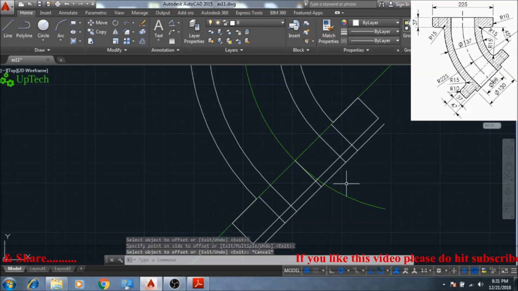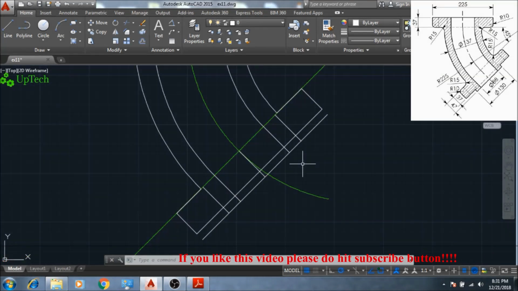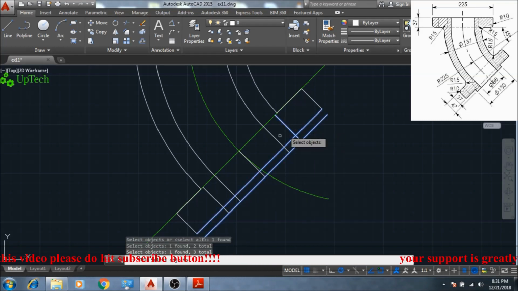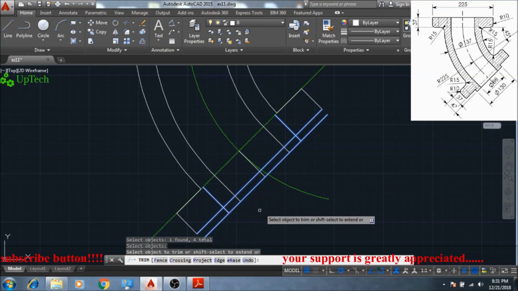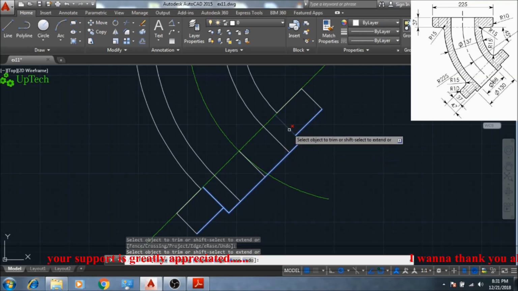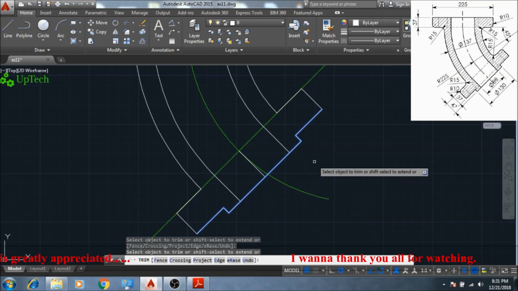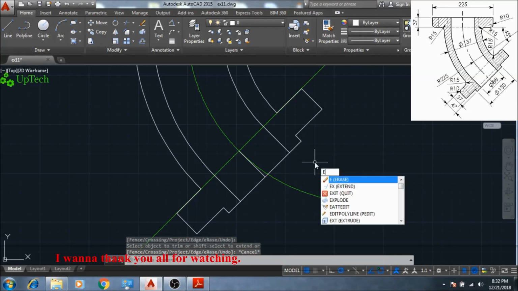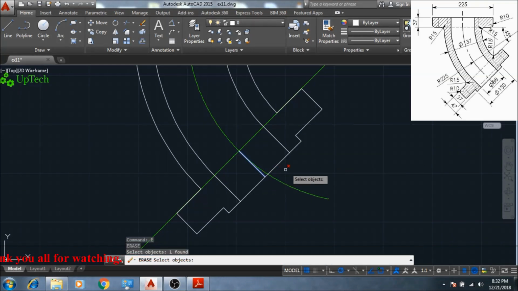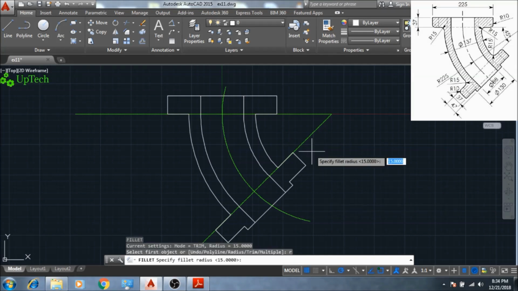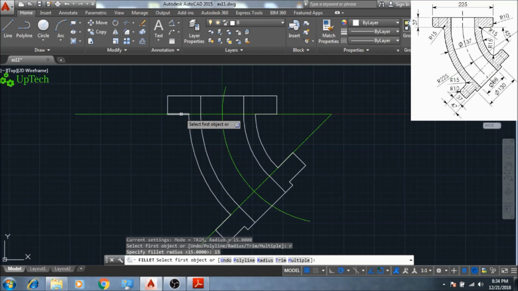Next, press escape button. Next, take trim tool TR, enter and then selection of object. After selection of object, press right click and then remove region which we don't want, and then press escape button from keyboard. Next, take erase tool E, enter and then selection of object and then press right click. Next, take fillet command F, enter and fillet radius is R, enter, 15, enter and then selection.